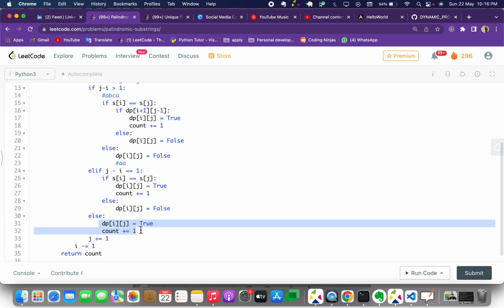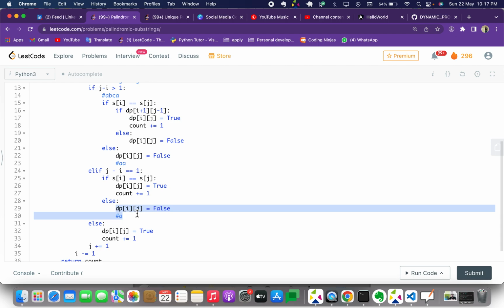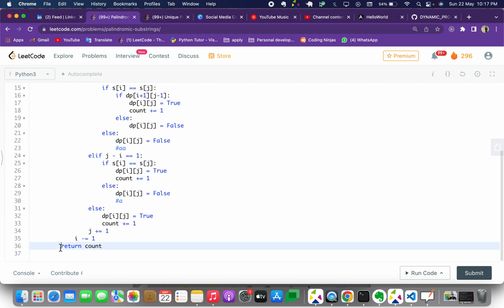And this is the last case, where the string length is 1. Let's suppose it is A, B or anything. In that case we don't have to check because a single-length string is always a palindrome. We increment the counter by 1, make it true, and at the end we return the counter.